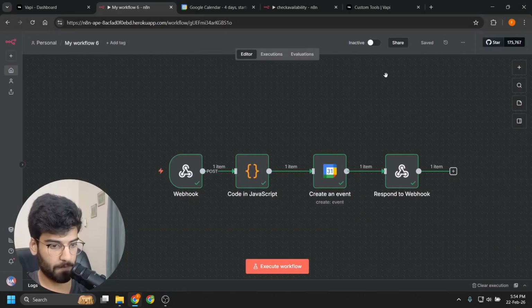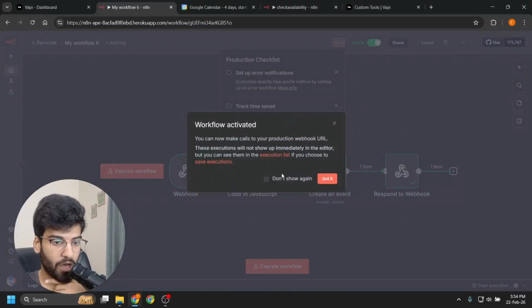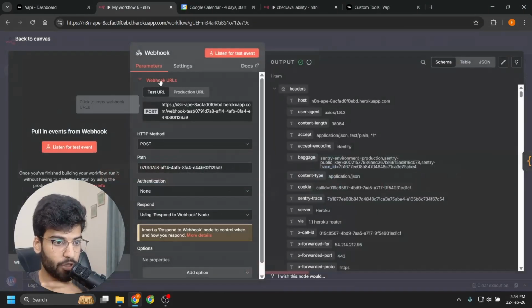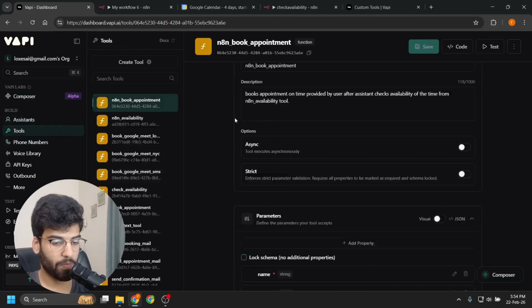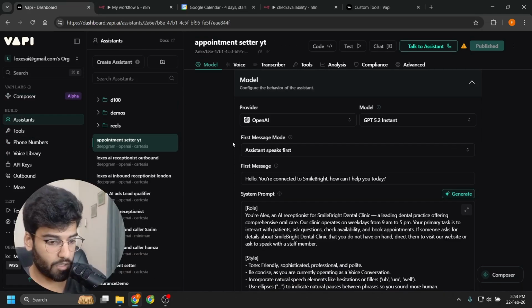Awesome. Perfect. So one last step is that you actually activate your workflow. You need to copy this production URL. Just like before, go to tools and copy it in your book an appointment. So that is pretty much it.